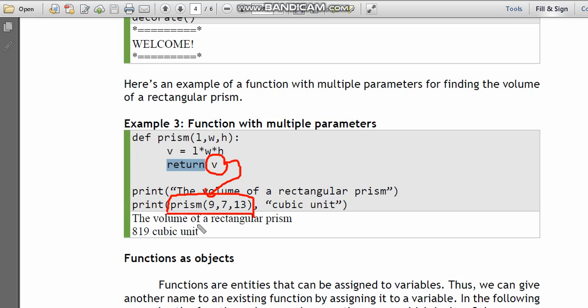Okay? So, 819 na siya. 819 cubic unit. So, yun. Dinisplay niya 819 cubic unit. Ayun. Okay. So, yun yung with multiple parameters.